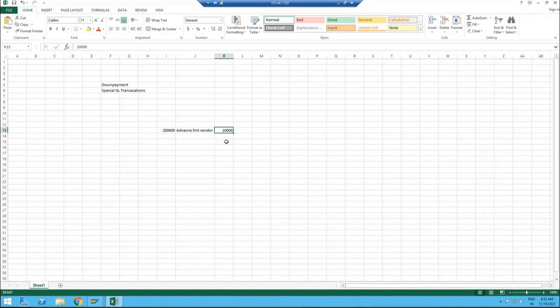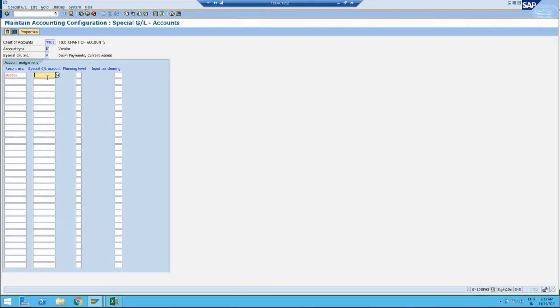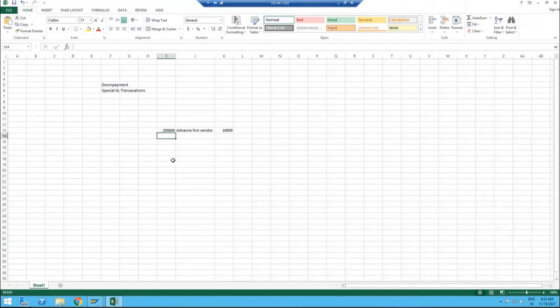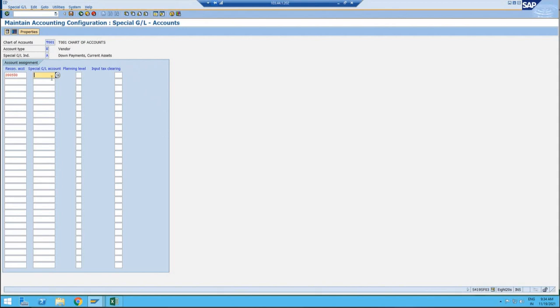So what I will do is transfer this advance amount to my normal recon account. That is the reason we link up both the recon account and the special GL account. Right now we only got an advance, but the vendor would say settle this advance against my open invoices. Then I will transfer this advance balance from my special GL to my recon account. Therefore, we link up both the recon account and the special GL account.